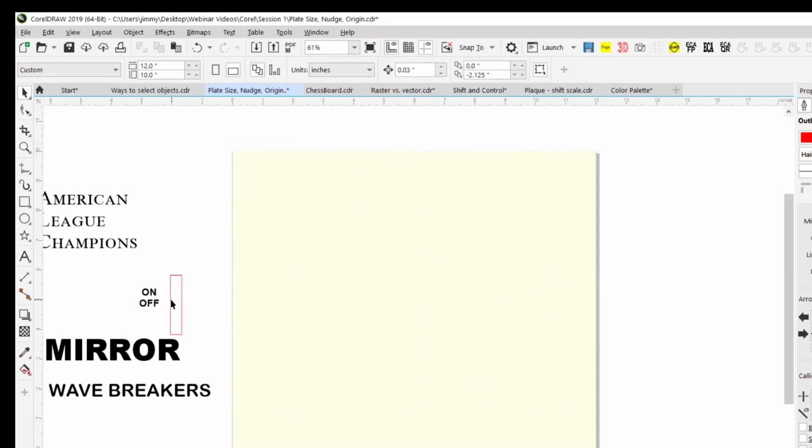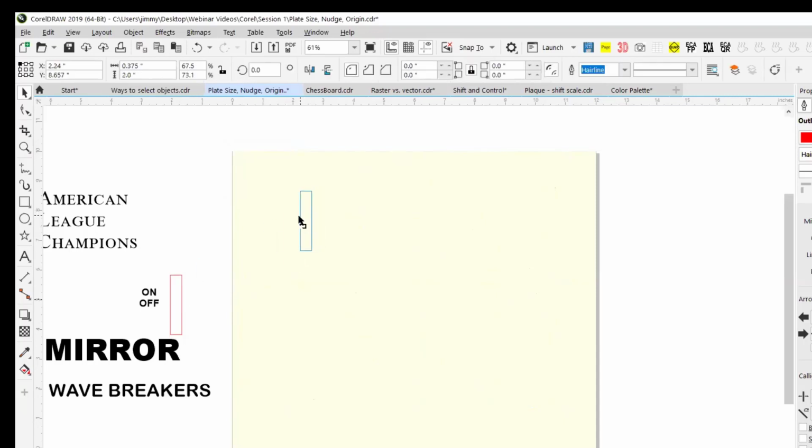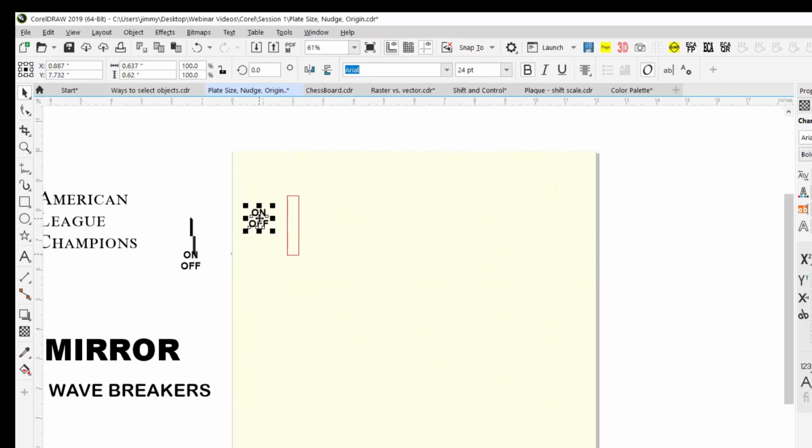Okay, so for this one, let's do a power switch. I'm going to set this to a specific location. So let's go to the center on this one. And let's say that I want my X location to be 2 inches, and I want my Y location to be 7.5. Now I've got some text, and I'm going to do the same thing with it. I'm going to set this to the center, and I'm going to set my X location to 2 inches, and my Y location to 7.5.